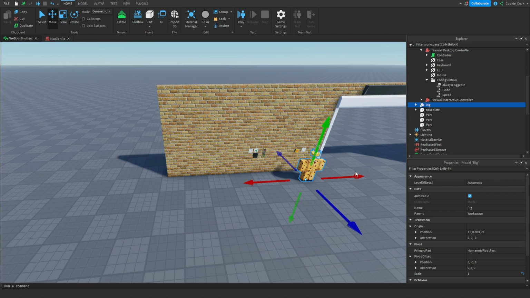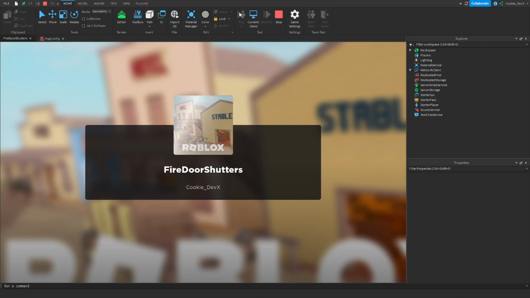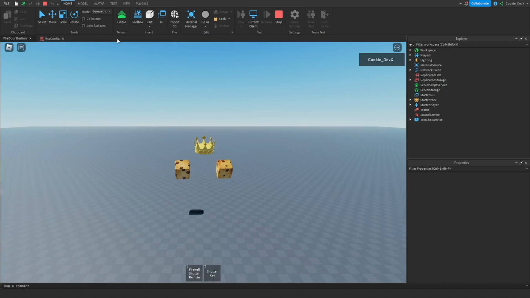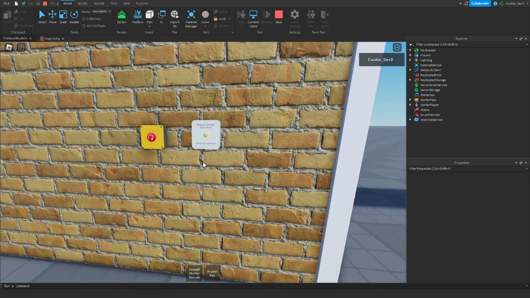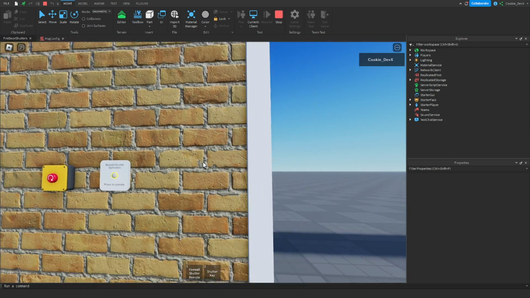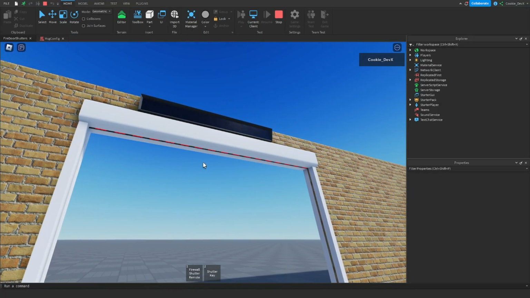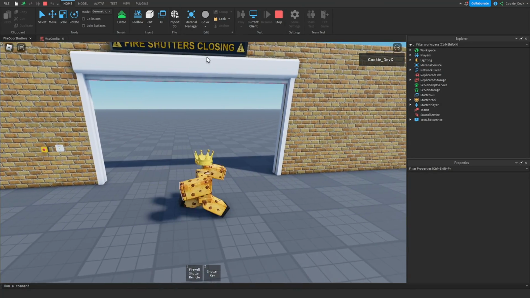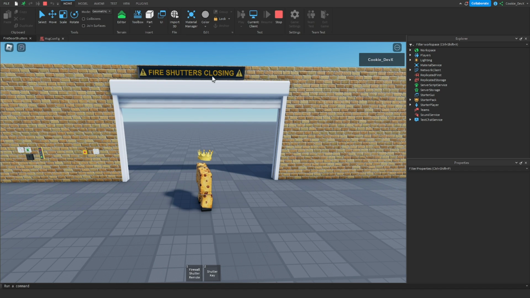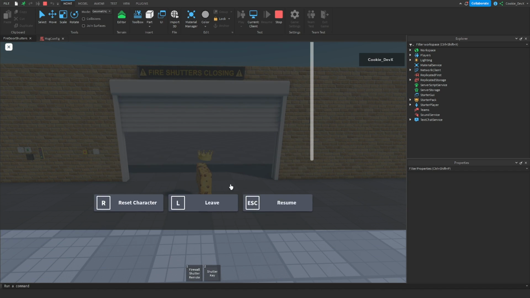Okay, so now let's just quickly go over and demonstrate what I wanted to demonstrate beforehand. So I'm loading up into the game here. Okay, let's have a look. Okay, and here you go. So obviously we have our manual shutter operation button. Now for this to work, we just have to click on it and it's like a switch. And as you can see, oh, it's loud, but our fire shutter closing thing comes up. Let me just turn down the volume a bit so it's a bit more manageable.